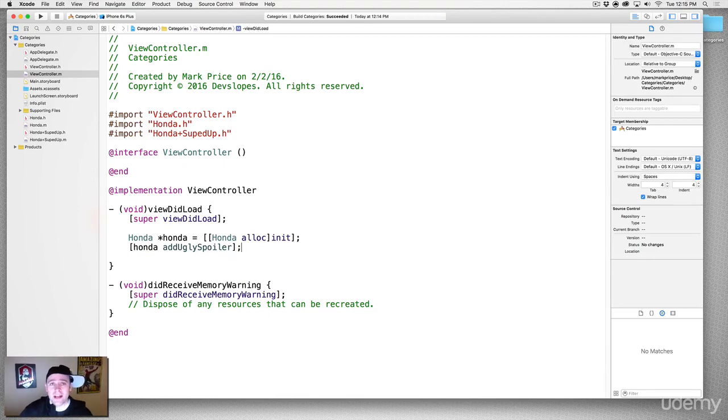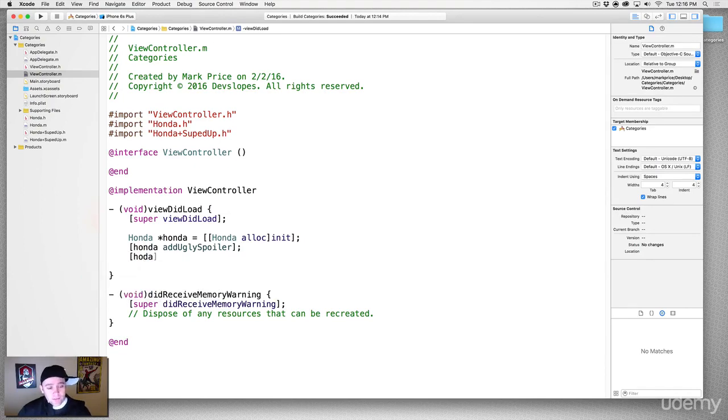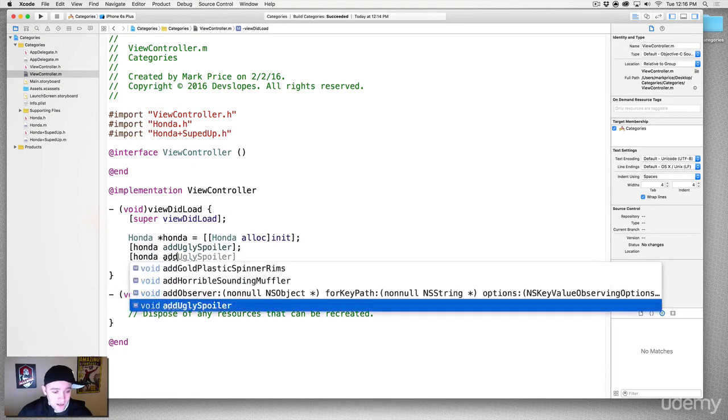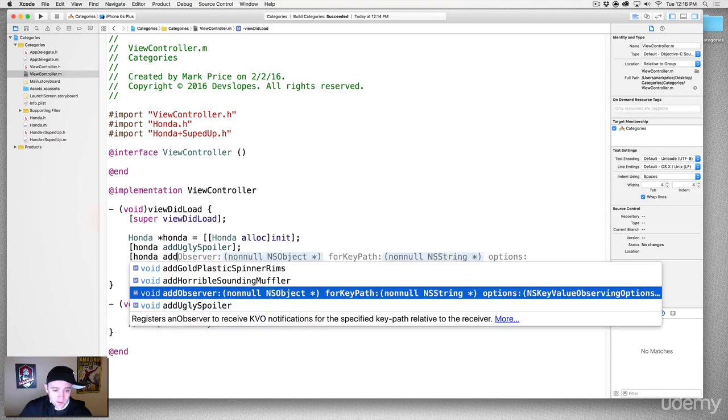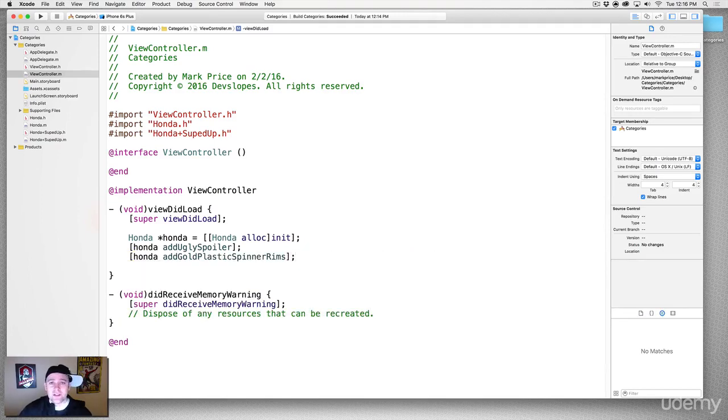Honda, add ugly spoiler. So, now you can see you're adding functionality to a class that never existed before, okay? And you can, of course, do this with NSString. Like if you wanted to have a bunch of formatting of characters, or you wanted to create something that truncates out decimal periods and converts it to strings and all kinds of things, you can do that in the string category. You can make categories for all the default Objective-C classes and for all your own classes. Really cool stuff. Or you could do damage here like Mr. Sloppy Joe Gangster did by adding gold plastic spinner rims. So he can do all kinds of damage now and destroy your perfectly made class.